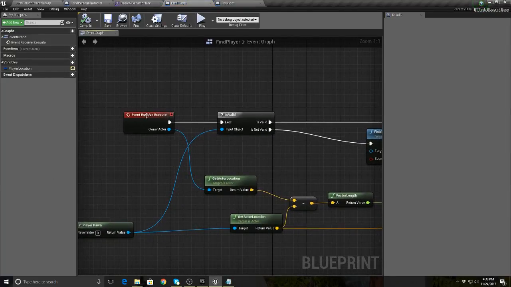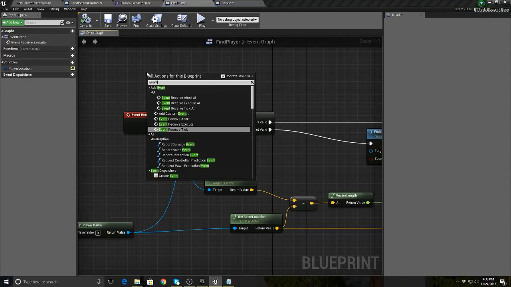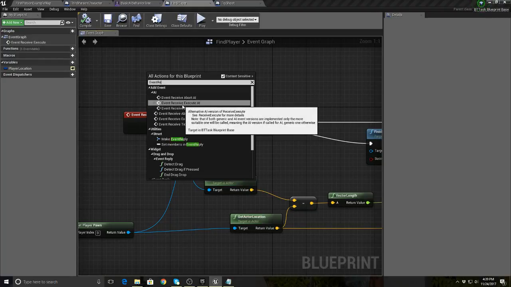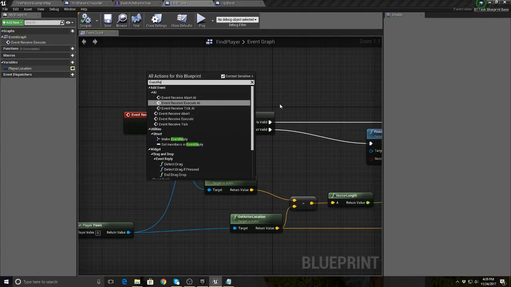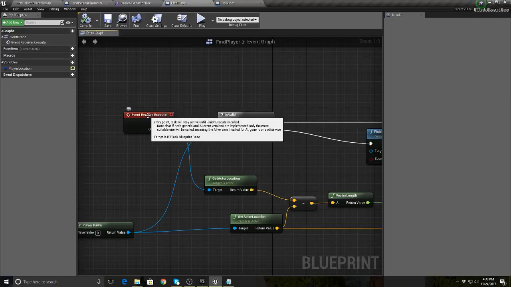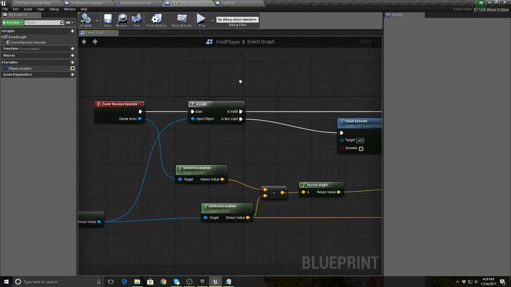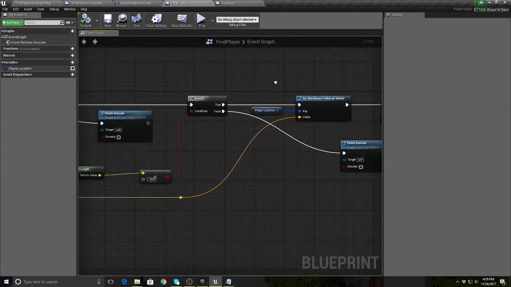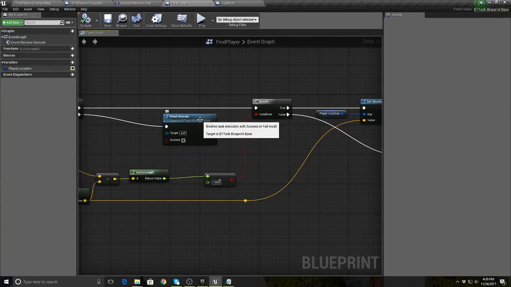All of these start with this event receive execute. There's a separate thing called event execute AI that does a very similar thing according to its documentation. I don't exactly know how to use all the examples that I see online, use this and not that, so that's how it's gonna go. And then there are several nodes in here that say finish execute, and that just means the task is over, and that's how it returns out.